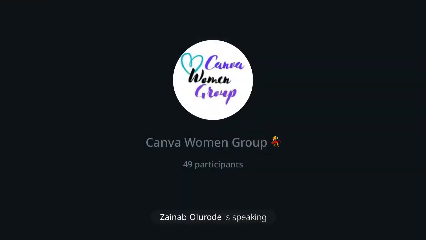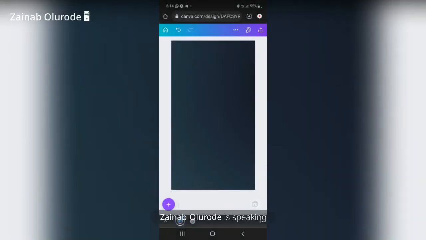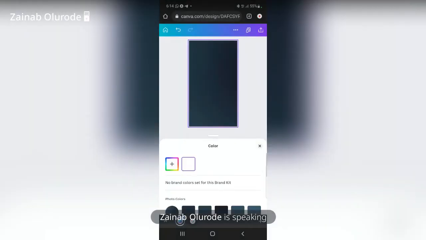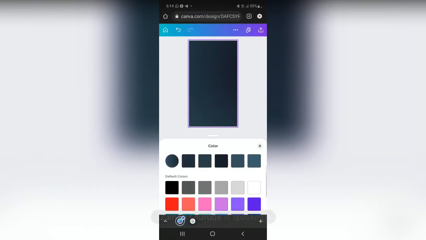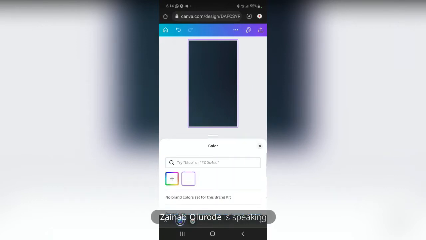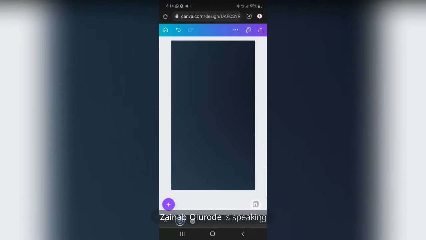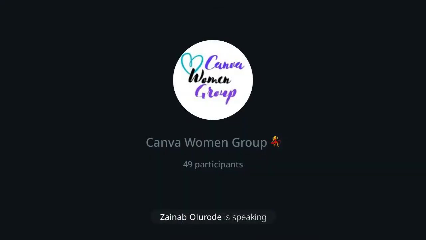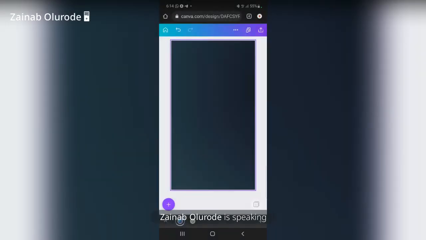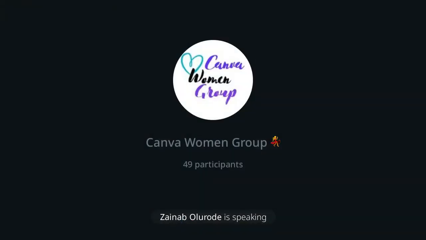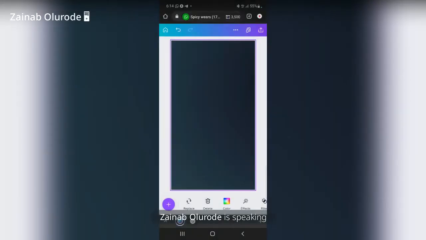Then I'm going to start by changing the color of this. Oh, so this is a photo actually. So there are two ways that we can do this. We can either continue working with this or we change it. But I think I'll prefer changing it so that we can learn how to actually work with gradient.